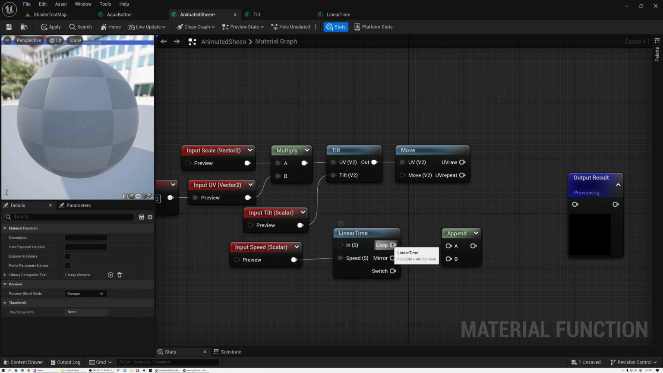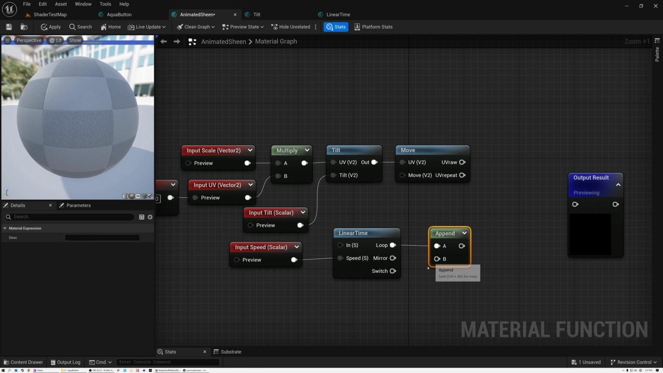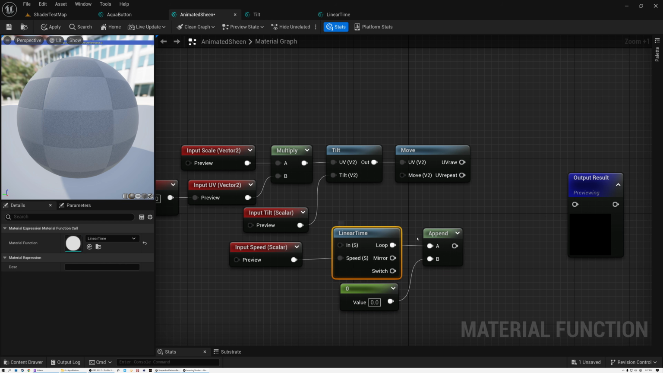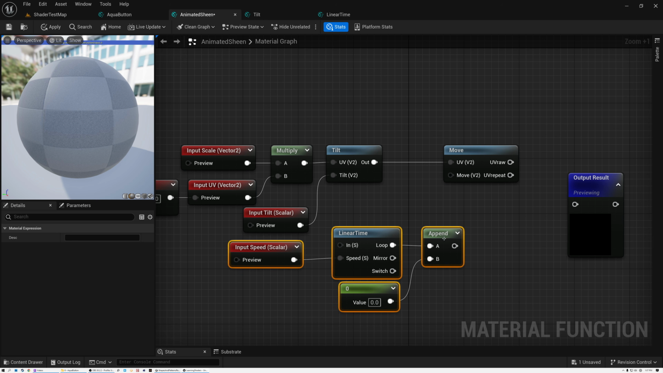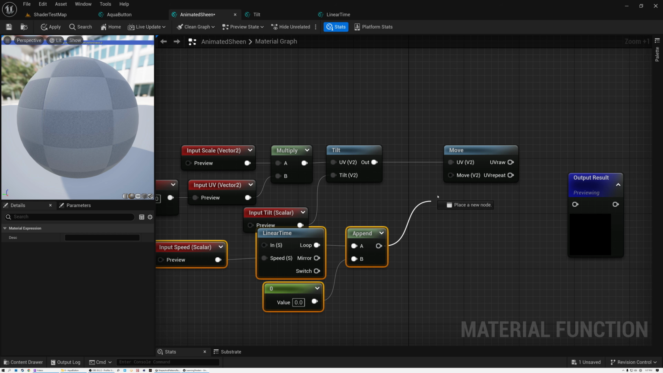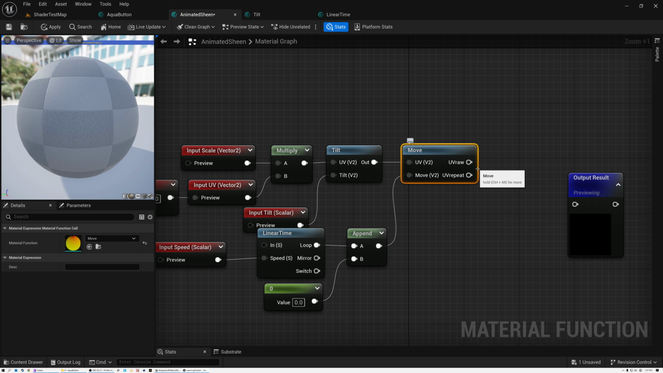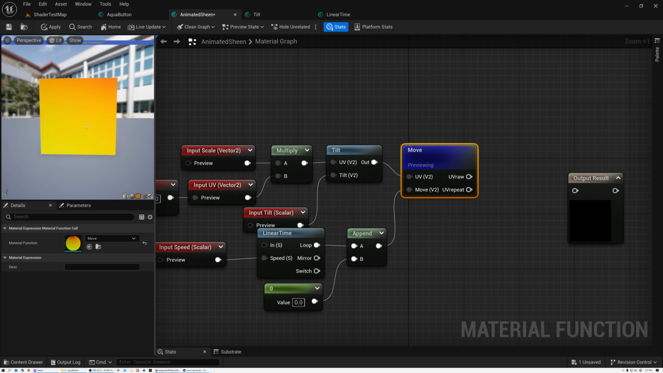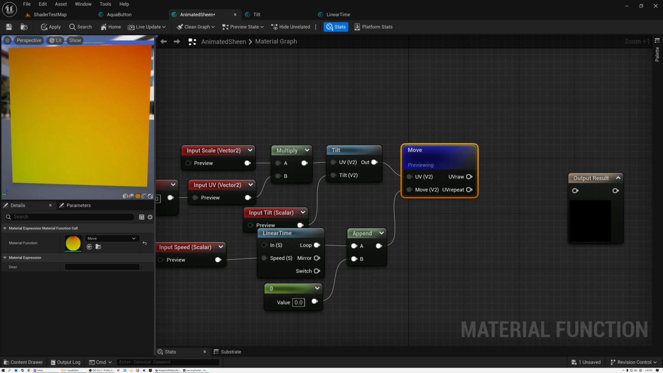and we're going to connect our looping value to A of our append. And for B, we're just going to leave that one as 0. So I need to add a 0 node here and connect it up. And so now we have our linear time happening in A, but not B. And so for our move node here, we can connect that up to the move amount, and that's going to give us our animation. So if we preview this node, you can see our animation is happening there.